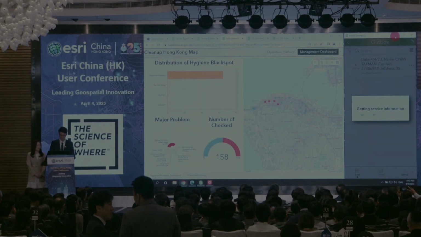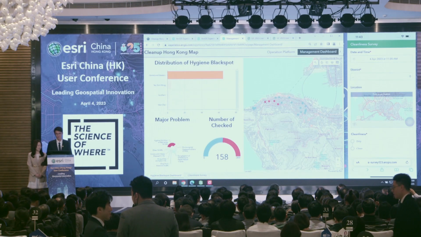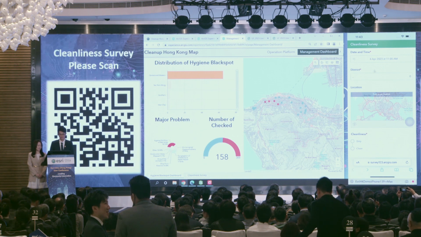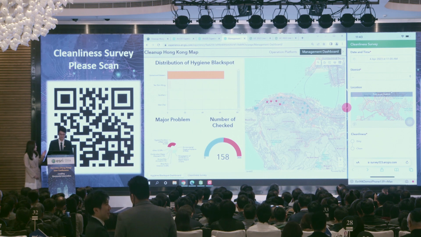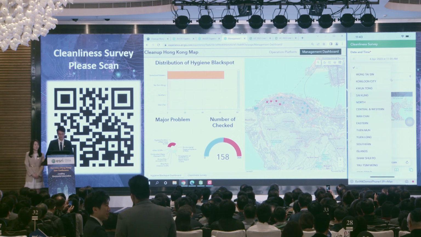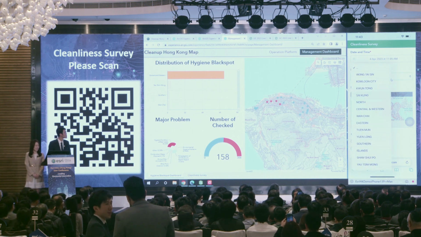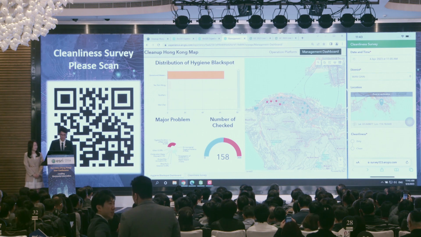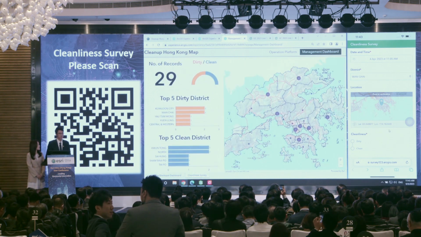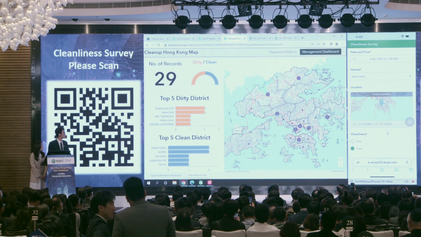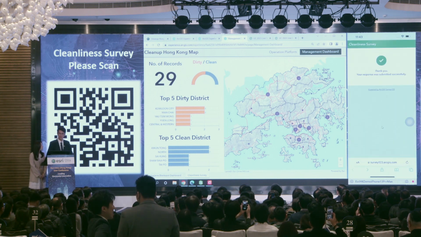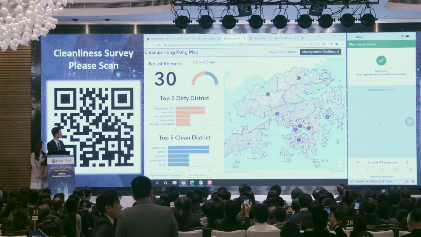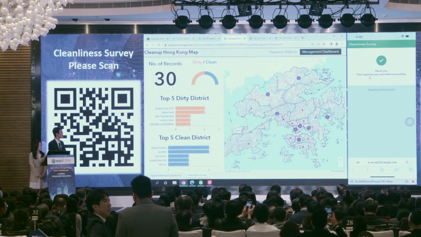So now, let's do a quick survey on how we rate the hygiene standard of our living community. May you please pick up your smartphone and scan the QR code on the two sides of the screen, or the QR code just at the back of the seats, and let's see how we rate our community. So can we guess how many records we can have here? Yeah, you have some 30 seconds to fill in the form, and let's have your review on the district.